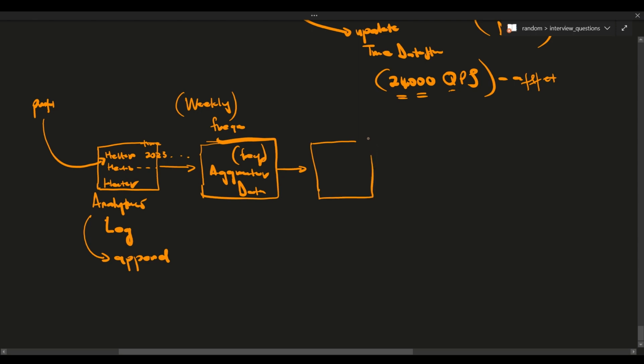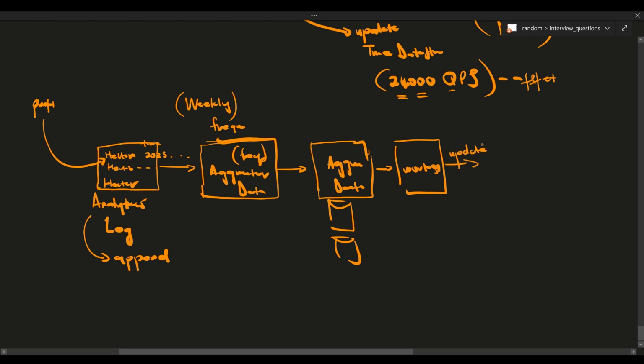Then the aggregated data will also be stored inside a persistent database. Then we can also have the workers. The workers are going to be responsible for creating the try, which they will update. This will be a weekly thing. So this is going to be our try database, the persistent try database.